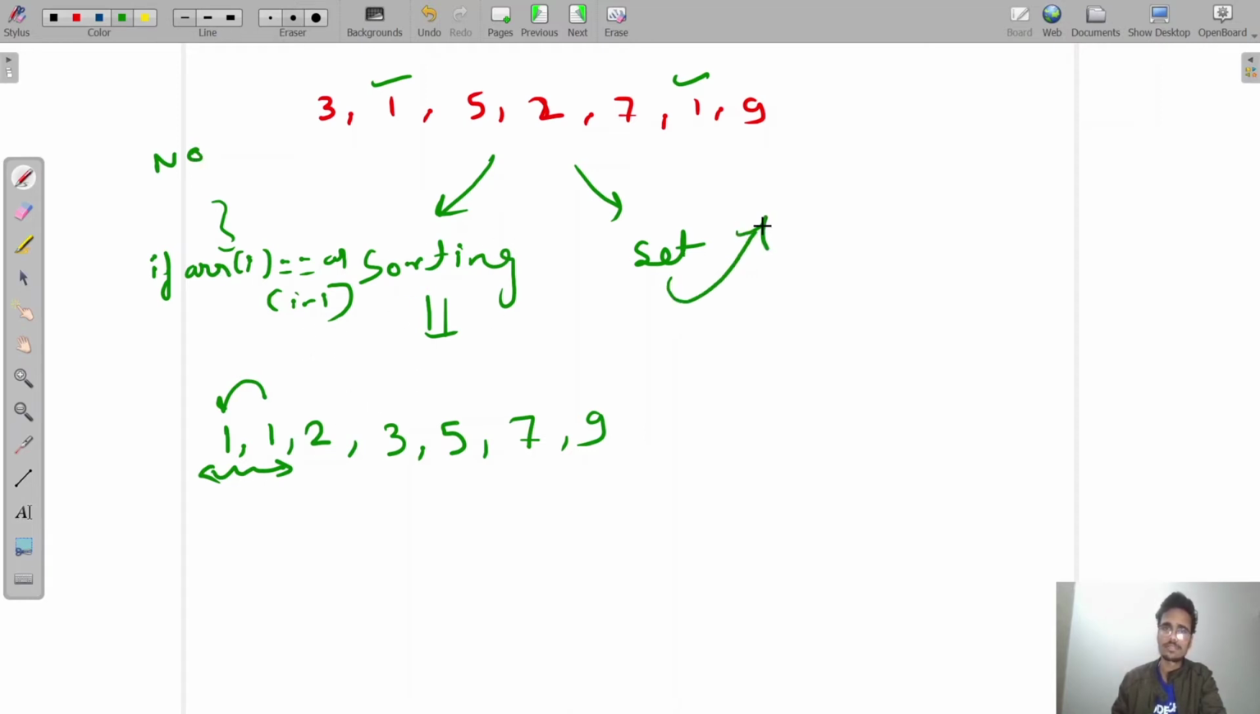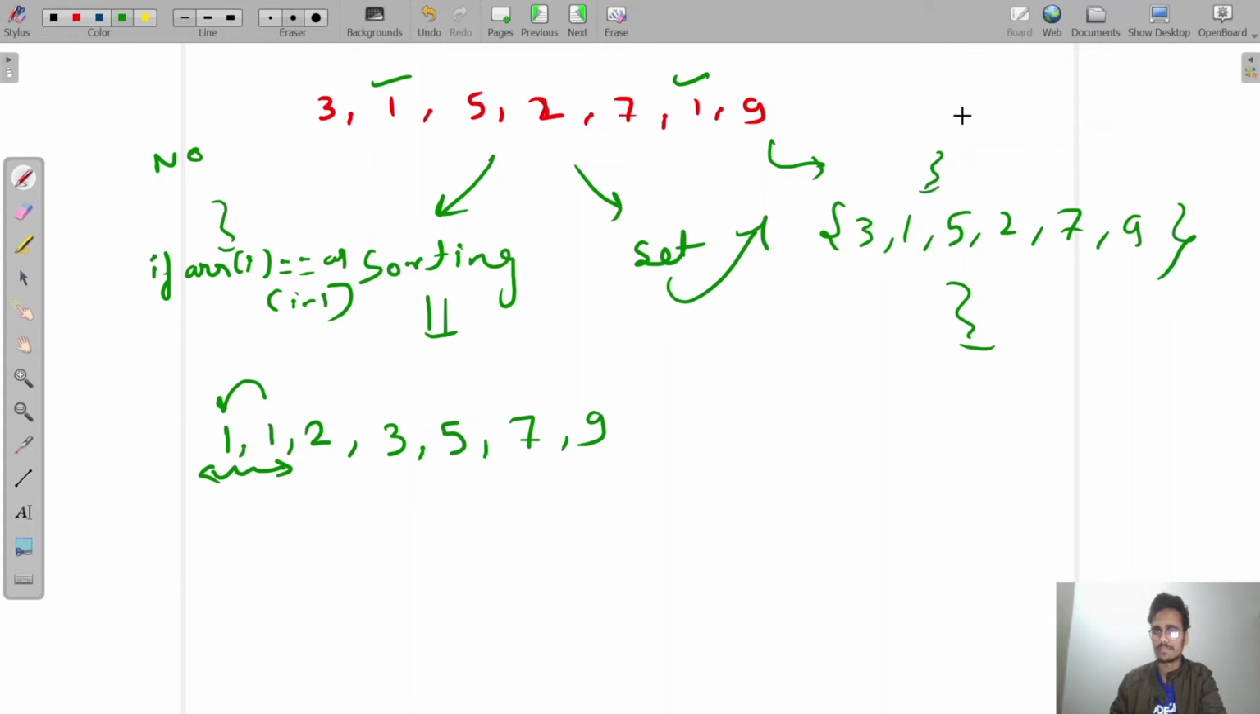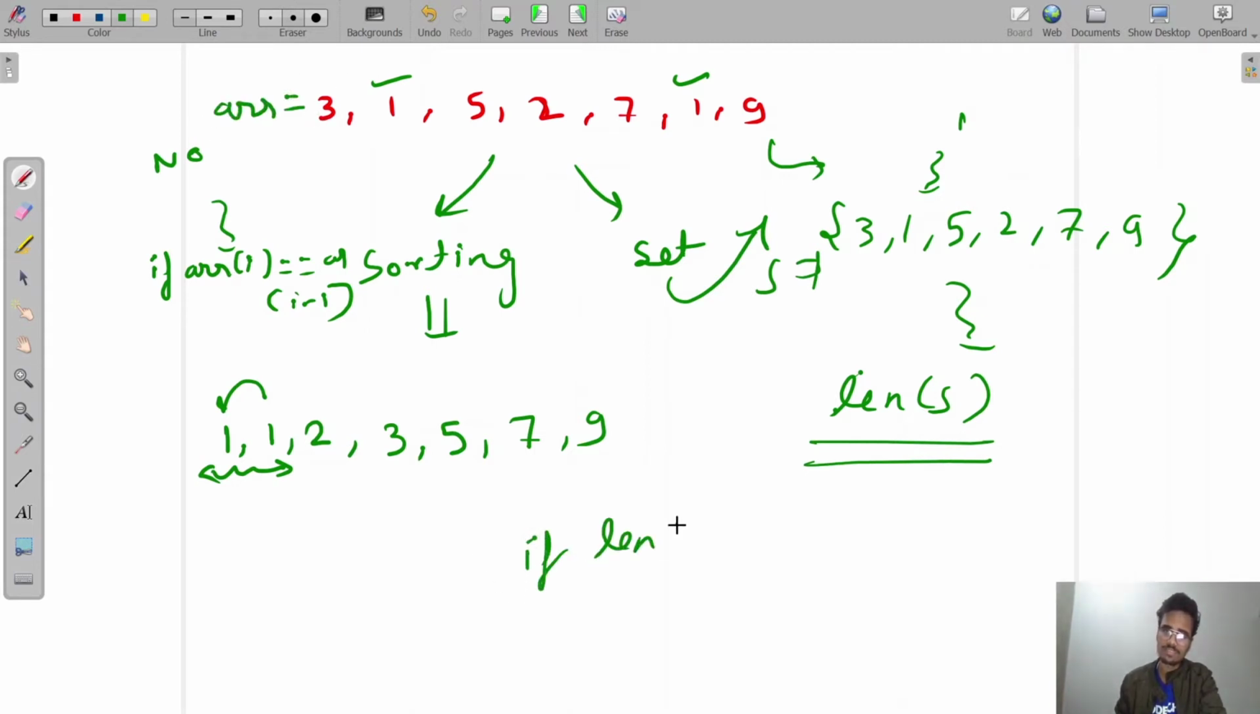And if we go for a set, basically a set is a data structure which takes only the distinct elements. So if you put all the elements in the set, then the set will look like 3, 1, 5, 2, 7, 9. Now you can find its length. You have seen that there were 2 ones, but one of them is skipped. So the length of the new set will be less than the length of the array. So if the length of the set formed is equal to the length of the array, it means all the elements are distinct and you can print yes, otherwise you need to print no.